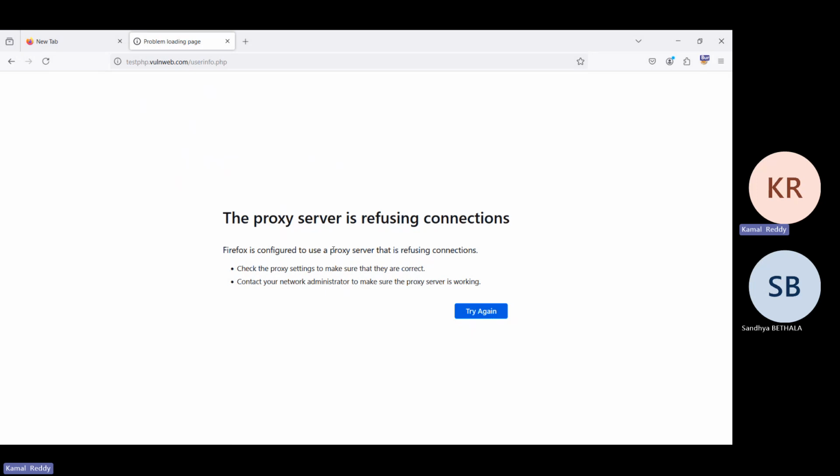The proxy server is refusing connections. So who is our proxy server here? Kali Linux? Windows. In Windows, who exactly is our proxy server? You're right, we installed that in Windows itself.